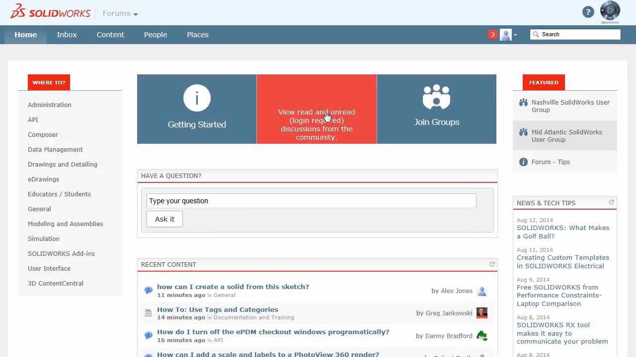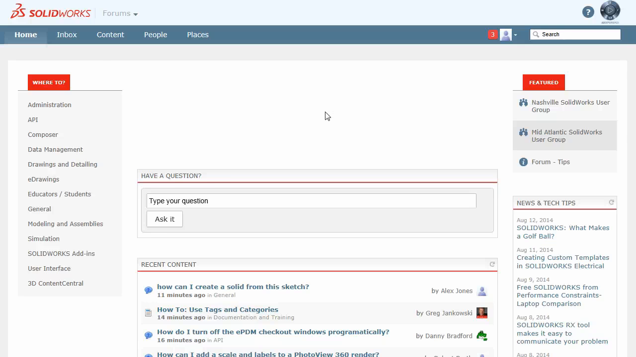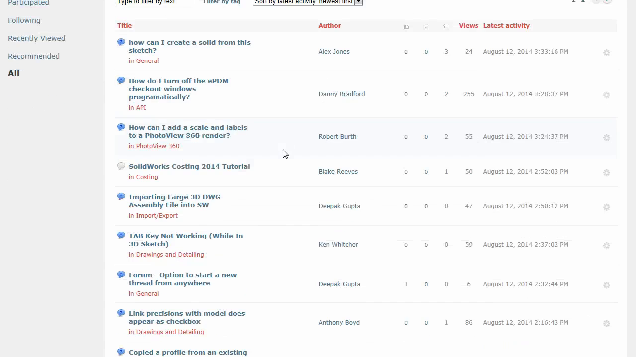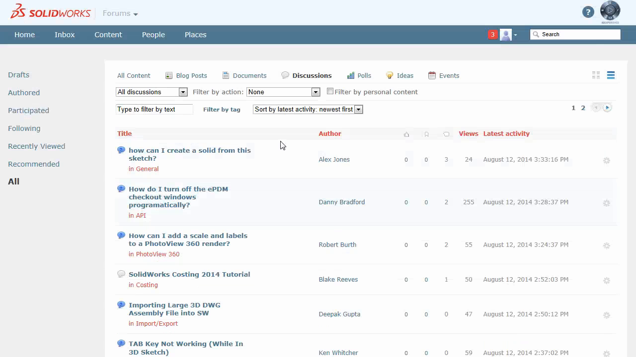I mentioned recent discussions. So one of the reasons why I want to log in, if I want to just see overall what's happening within the whole community, I can very simply get a list of all the, and it defaults to discussions, which is about 95% of the content. And if you've read something, it will not appear bold anymore, just like when you do in Outlook. And you can also still filter by things you've authored, participated in, following.